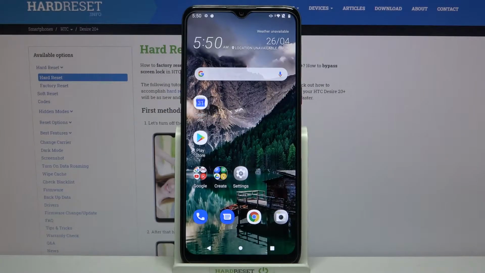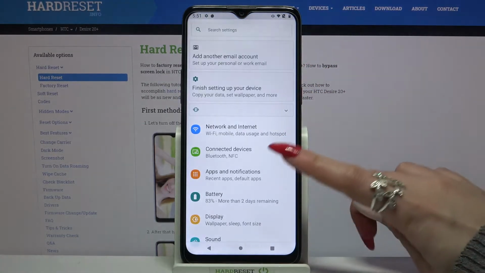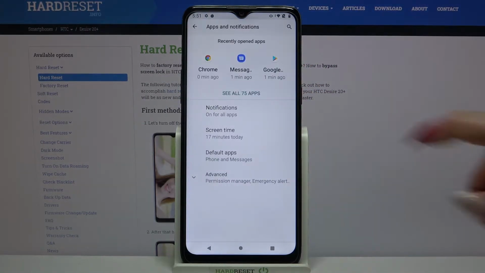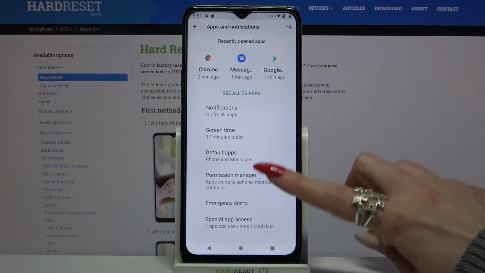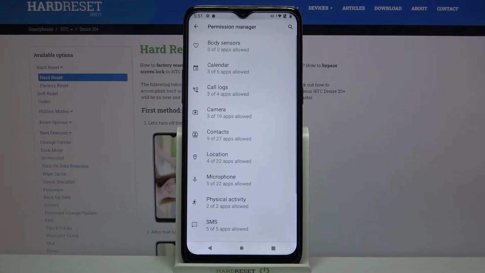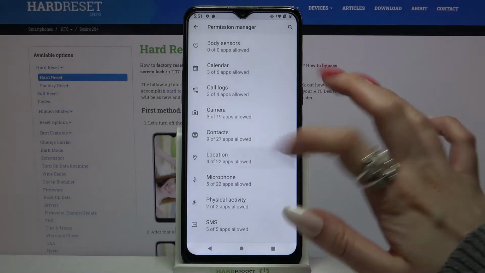Hi, in front of me is HTC Desire 20 Plus, and today I would like to show you how you can operate App Permission Manager on this device. First of all, go into Settings and choose Apps and Notifications. Then click on Advanced, choose Permission Manager and select one of the options, for example Location.